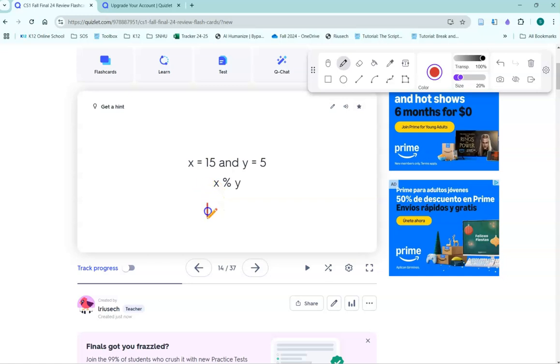So it's basically saying 15 divided by 5, except it's actually modulus, so don't forget that part. So here, let's do it this way. 15 divided by 5, and we get 3 remainder of 0. Because it says modulus, we are looking for the remainder. So our answer would be 0.